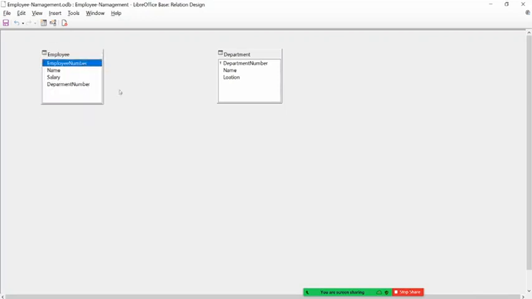Right. So this is my foreign key, department number, right? Which must be mapped to the primary key of the related table. Remember the definition of foreign key? A field in a table which is mapped to the primary key of the related table. Right? මෙහෙම relationship එක හදන්නේ base වල.